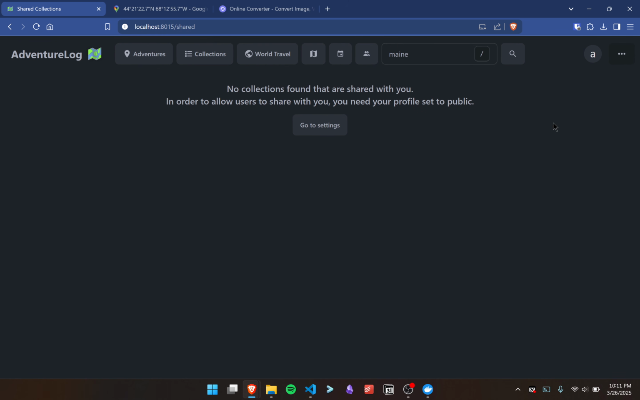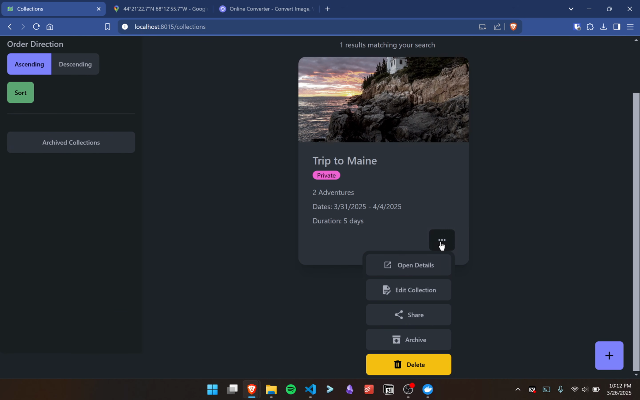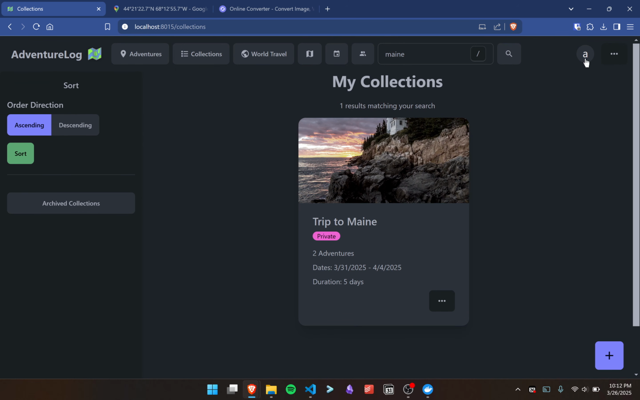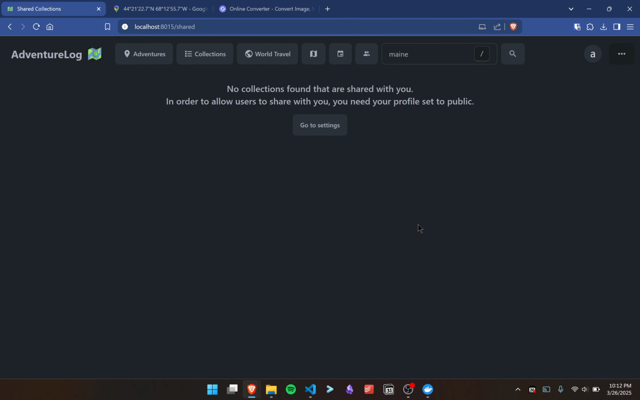So if another user on your server shares a collection with you, it'll show up here. You can go ahead and edit and add adventures to it and work collaboratively. So if I did have another user on the server, I would go here to the edit collection and click share, and the user would show up here that I could share it with, and they would just go to their profile, shared with me, and it would show up here. And they can't edit the actual collection, but they can add adventures, lodgings, notes, all that stuff to it. So you guys can work on a collaborative trip itinerary.